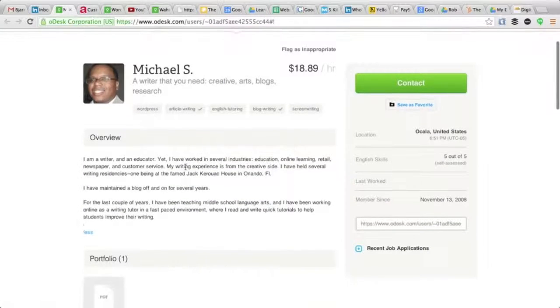Now, the first thing that I noticed on this profile is that he has a title here that says a writer that you need, creative arts, blogs, and research. Now, this section might benefit from being a little bit more targeted. If you're hiring a writer as an employer, I would generally be looking for someone that is a specialist on something. So, for instance, they might be specialists in article writing, or be specialists in copywriting, or be specialists in technical editing and writing for instructions.